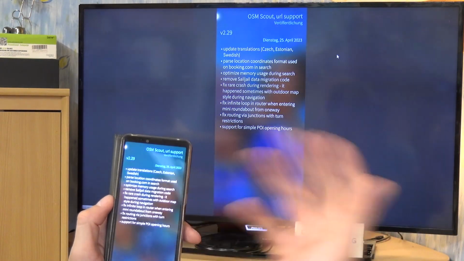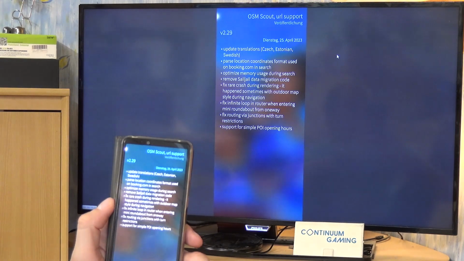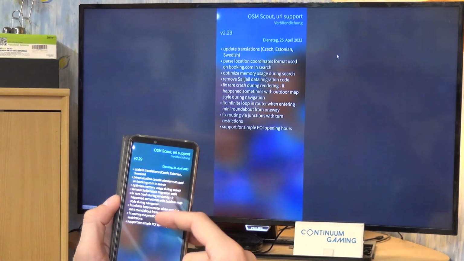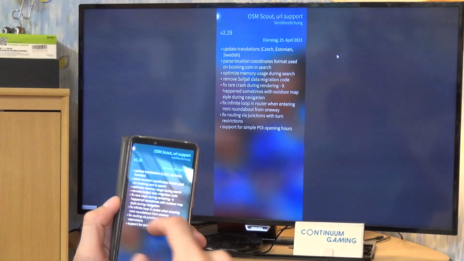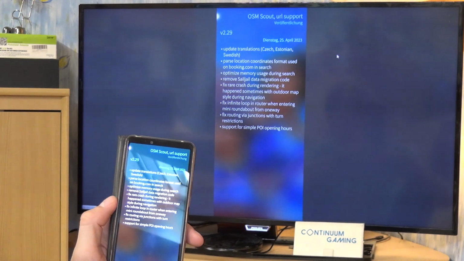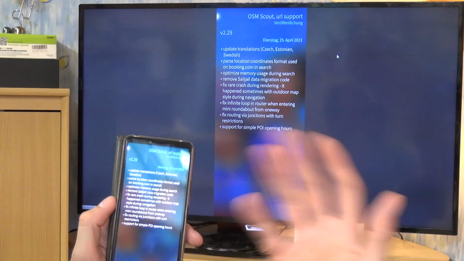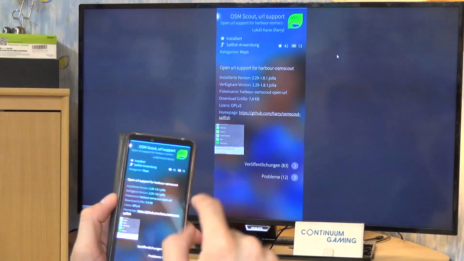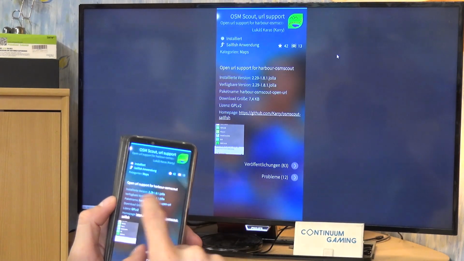We don't really need them, but if you like them, or it's your language, of course it's very important for you then. And you have a couple of different other updates, for instance optimized memory usage and stuff like that. So probably it's going to help you in some of the cases. Okay, so this is more or less what you can do here.